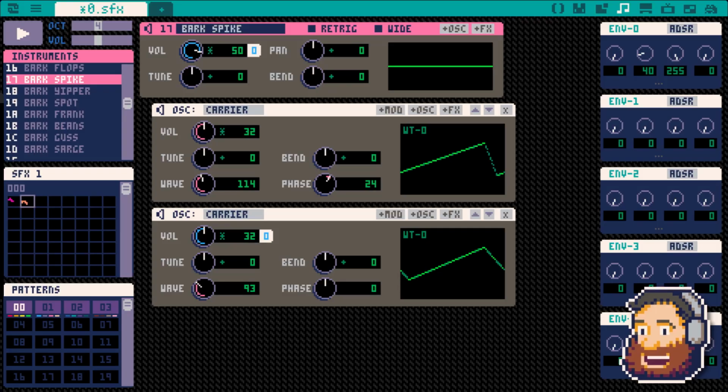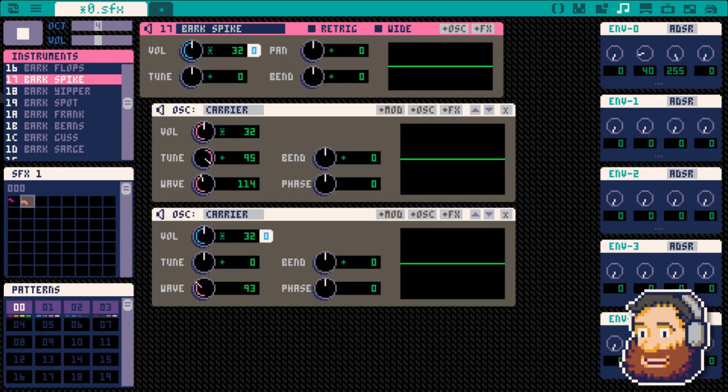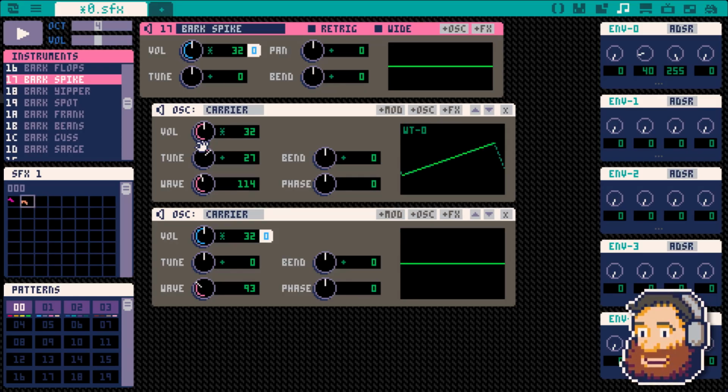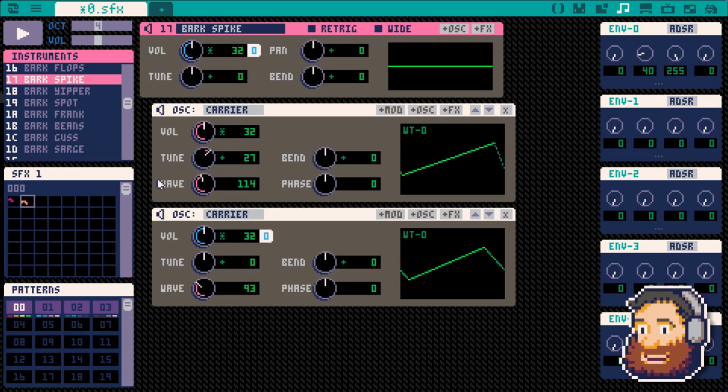I don't know much about this stuff. I just kind of turn dials. Oh. Well, that's definitely Yipper right there. Interesting.